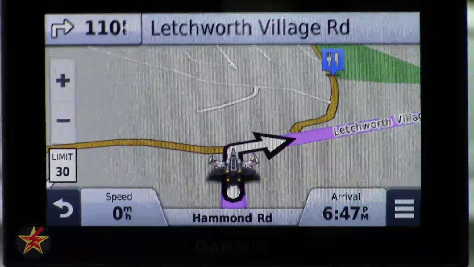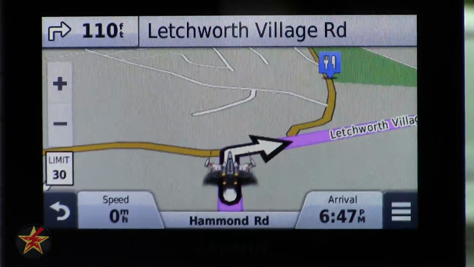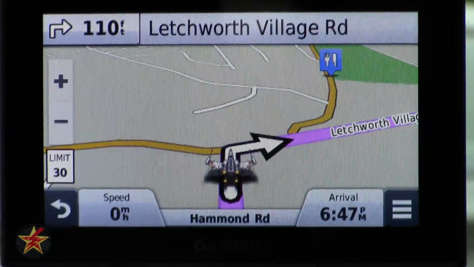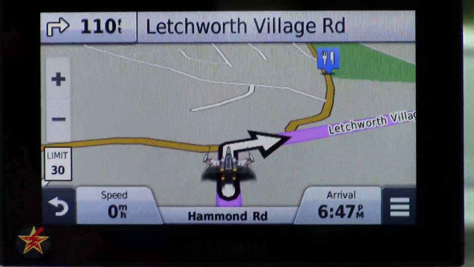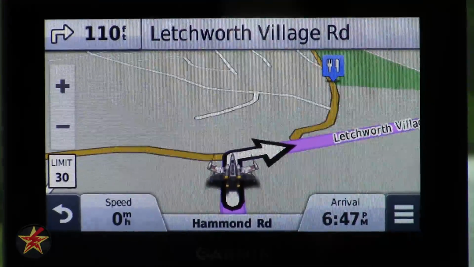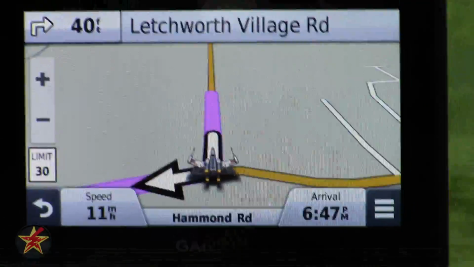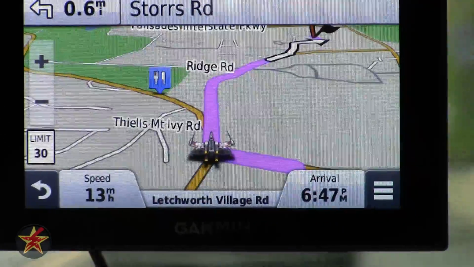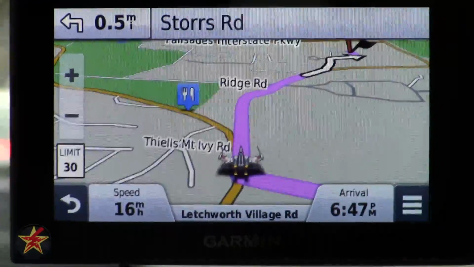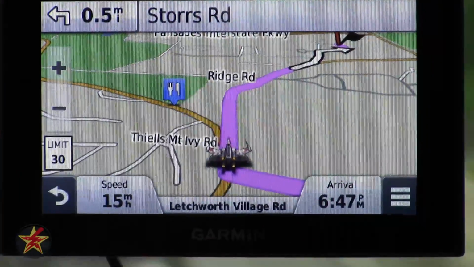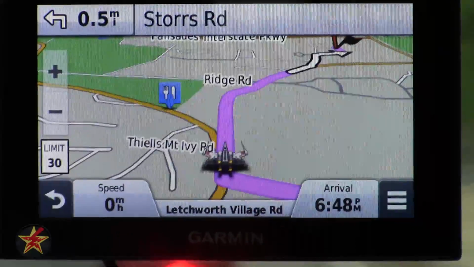Now, while we're sitting here at the traffic light, I'm going to point out some things. You're going to see right here, the speed limit indicator is for any roads that have the speed limit built into the map. Up here, you will notice your directional. So that's going to be like for lane assist and things like that. In single lanes, it's not that big of a deal, but once you start getting into multi-lane highways, it's very useful to have. 1/2 mile, turn left on Stores Road. That is obviously her giving us directions.